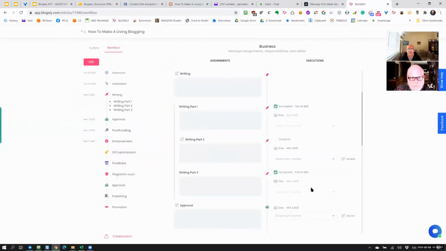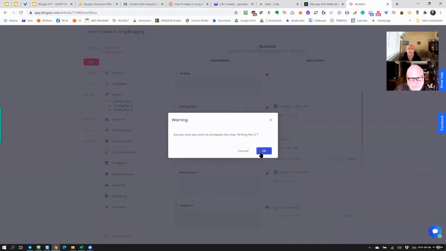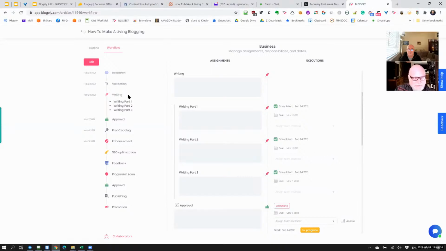When I finally complete the last one, the whole step will be considered completed. Got it. So as you can see now, the whole step is now crossed off. Moving on to the next one.